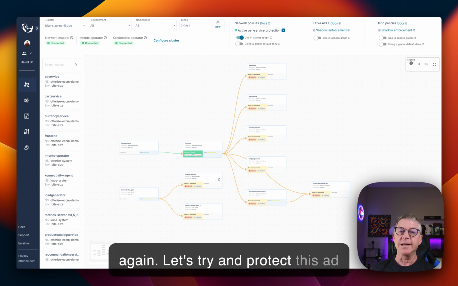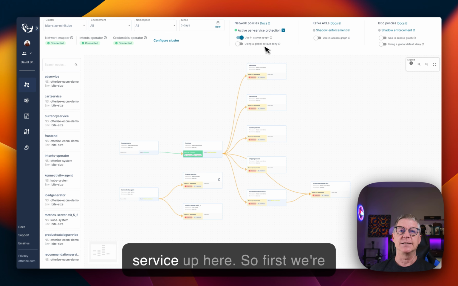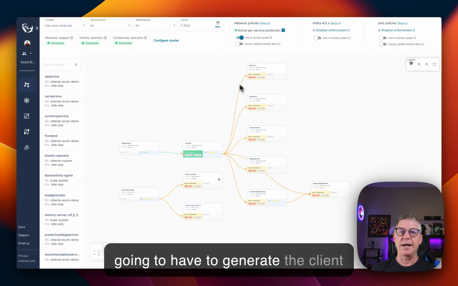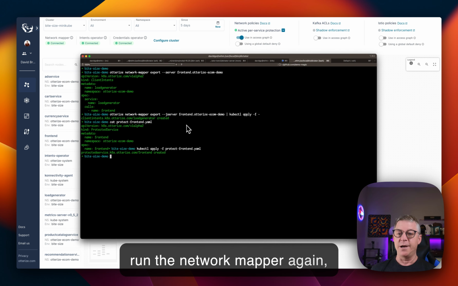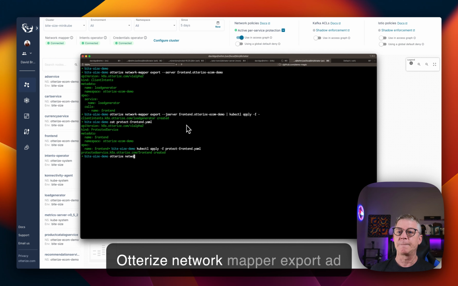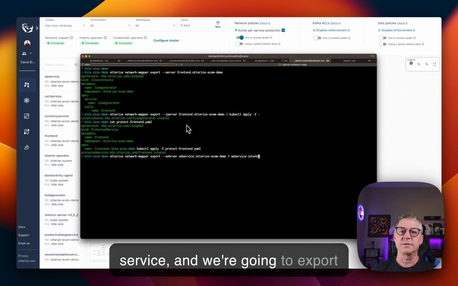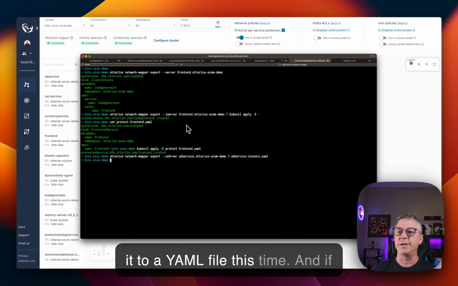Let's try and protect this add service up here. Okay. So first we're going to have to generate the client intent for it. So we'll do that. We'll run the network mapper again. Otterize network mapper export add service. And we're going to export it to a YAML file this time, right?